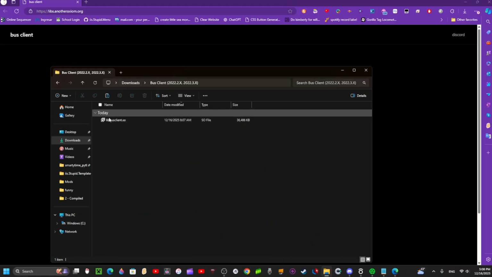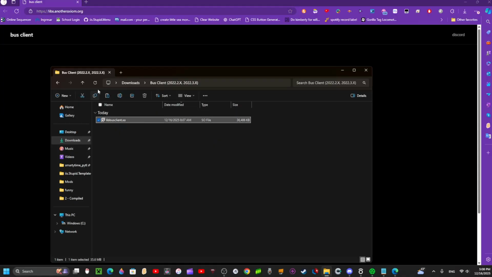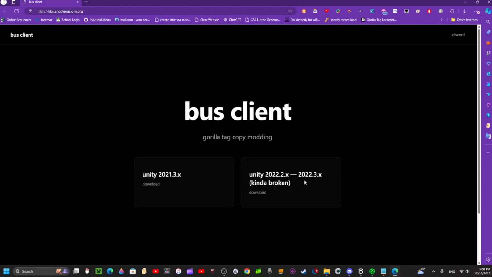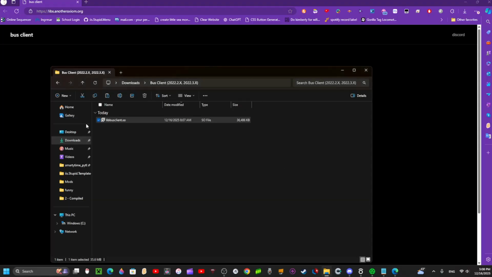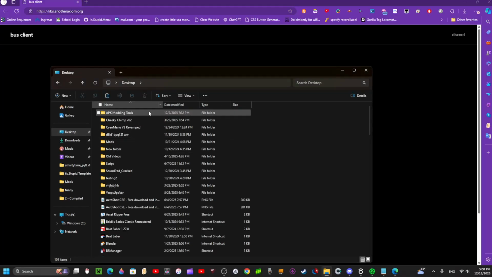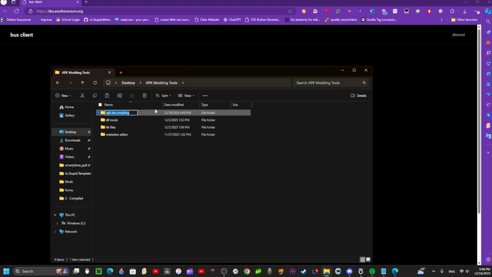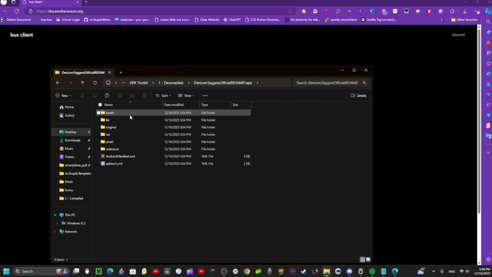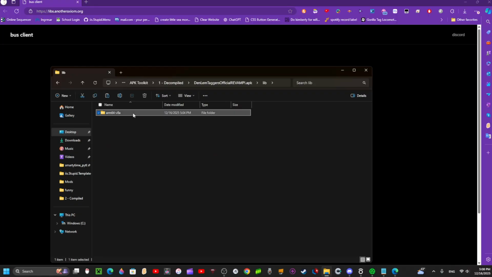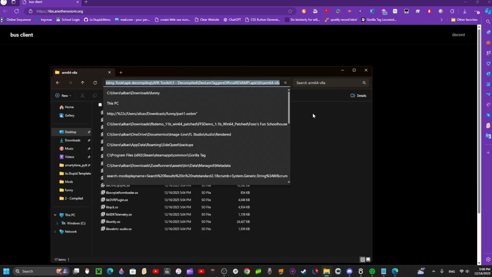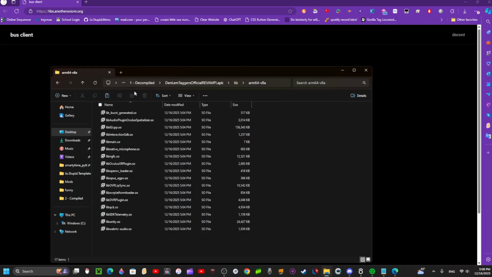Anyways, you need to go into the folder. You need to find the libbossclient.so, and these both have the same name folders. You just need to find which one is the one that you need. Then copy it and bring it over to the APK modding tools. Go to your decompiled APK, into the lib folder where you have the libs, then go to the arm64-v8a folder, whatever it's called. Then paste it in, and this is basically the mod menu.